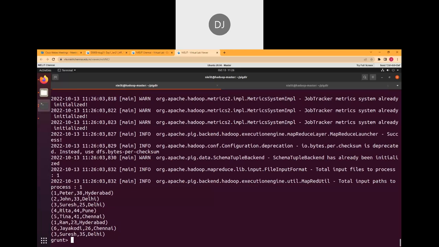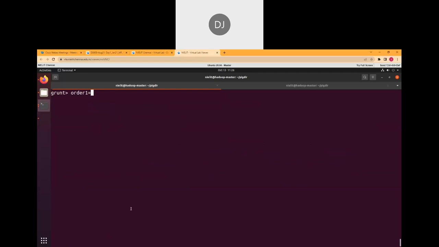Okay guys, now since I loaded it, I want to do the ordering, ascending or descending, based on a field like age or name. So I will create a relation for that. Order one equals order student data by field. I'm giving spaces because it will be easy for you to see. By some field you have to do the ordering. By field ID I'm doing it. If I don't give anything, it will by default take ascending order. Otherwise I can give ASC.